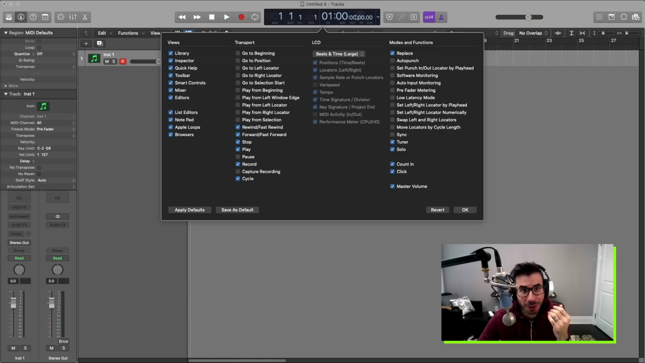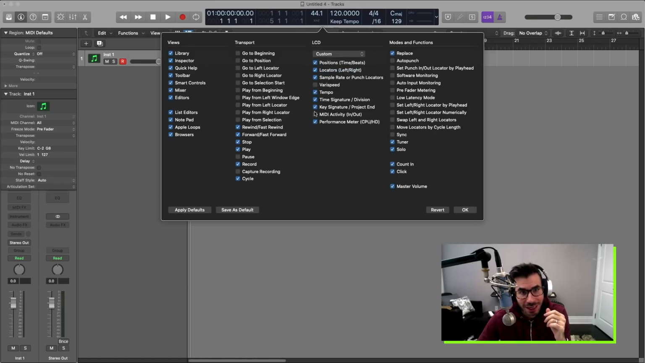If you're just recording a podcast, maybe you just want the time rather than the beats and time. But you can also go to custom and select exactly what you want in this display that gives you like a bird's eye view of the session. And you can go through each option and select what you want. Just extends it and puts all the information you need right there at a glance.